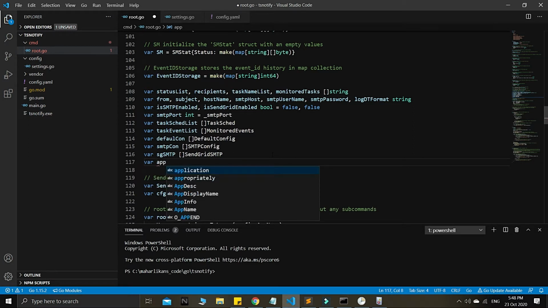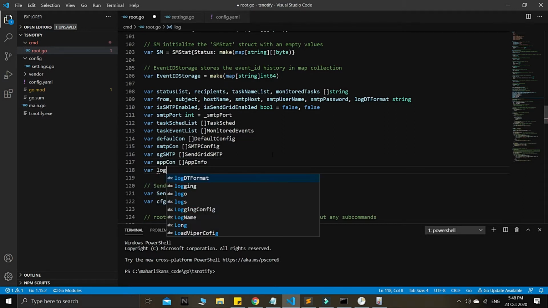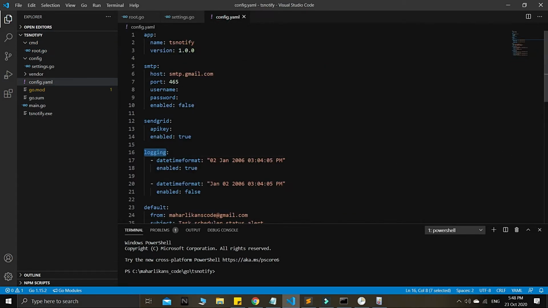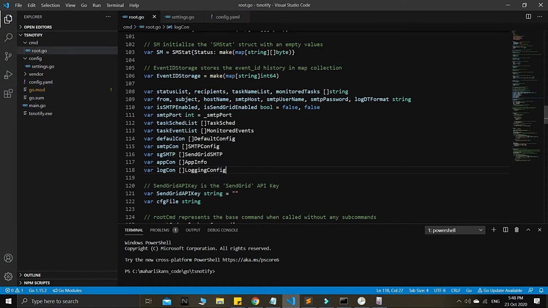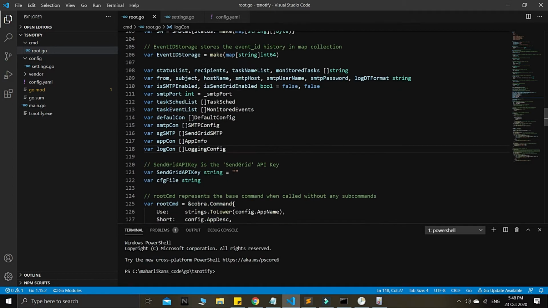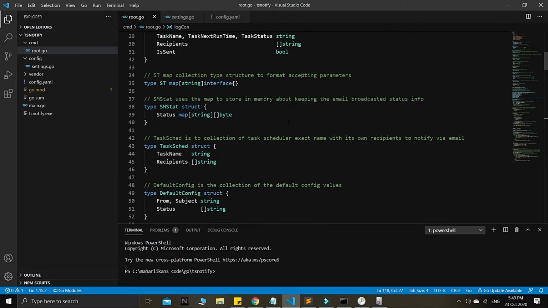Var AppCon, this is for the AppCon struct. Then AppInfo, another var for the log. Then we store the logging config. These are all the logging config here, guys. We need to declare all of these in the settings under the root.go. Okay, we are almost done with this part. Need to review a bit.